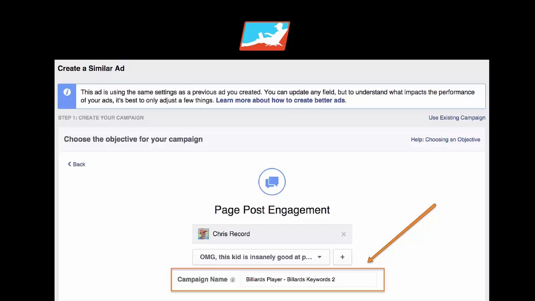Then the most important thing is simply retitling it. So you'll notice really all I'll do is I'll just add the number 2. So billiards player might be the name of the video. Billiards keywords might be the keyword that I'm going after. And then I'll just duplicate it all and press 2, and then I'll place the ad.